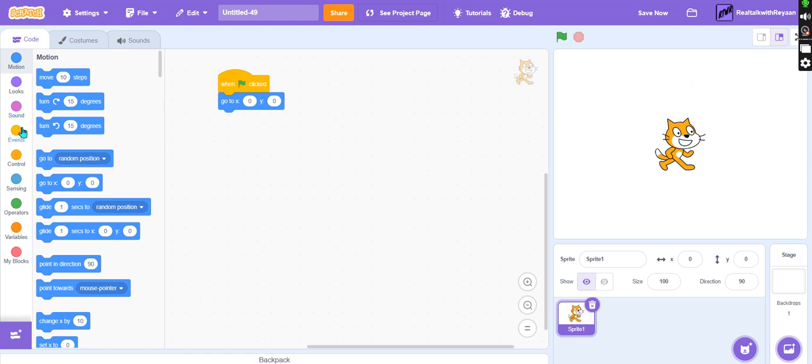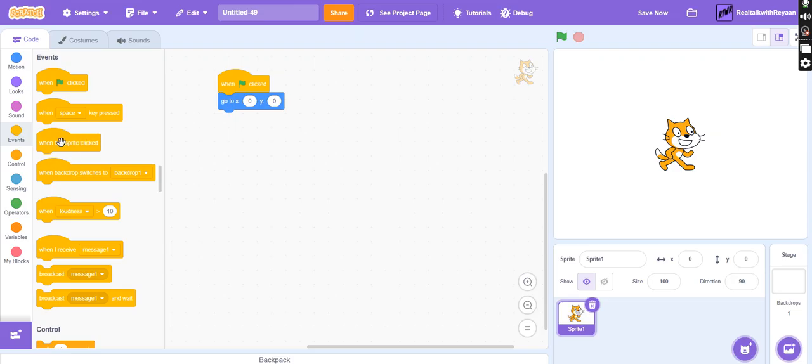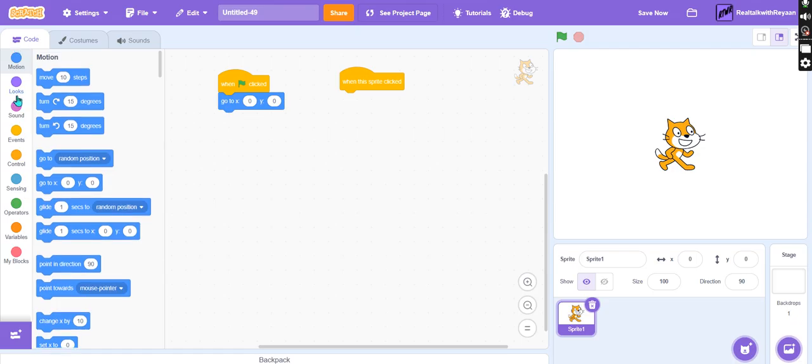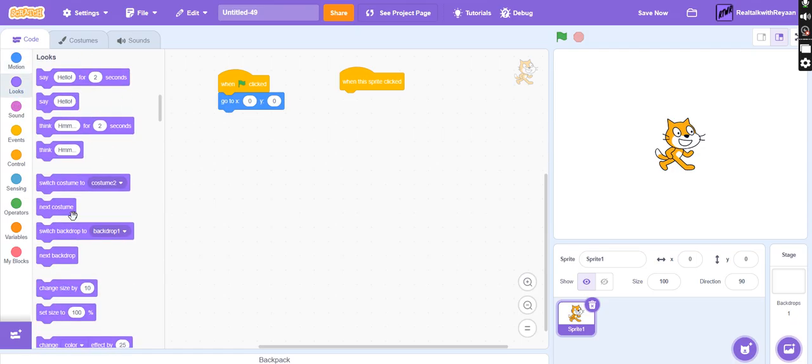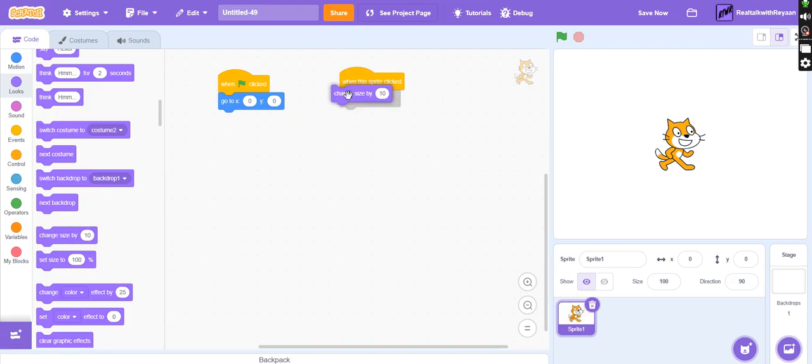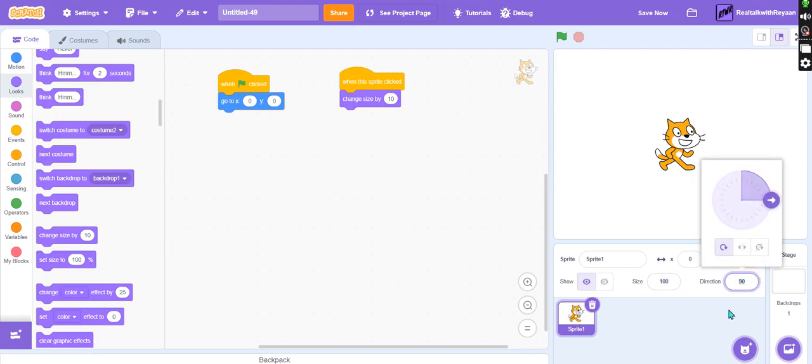So, let's actually go scratching. In the events category, when this sprite clicked, in the looks category, change size by 10. If you don't know what this means and you're really confused, well, it's in the sprite controller, the size and the direction. On the direction, it's special, but I'll teach you on the direction when we actually get there.